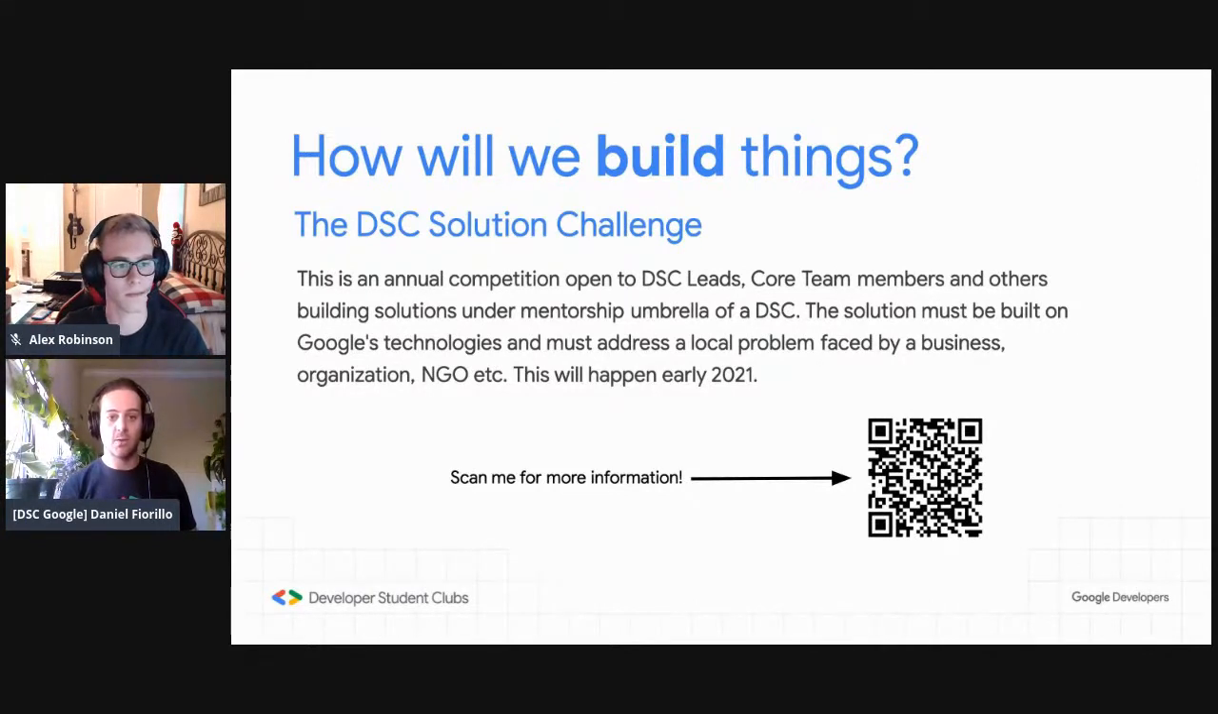So number one, you'll see a QR code. Please feel free to go ahead and pull out your phones and scan that. It'll take you directly to our website where you can find out tons more information. But allow me to give you the formal introduction here today. Solution Challenge is an annual competition open to all Developer Student Club members. This challenge is going to give you all the opportunity to use Google technology, one product or service, in a real world solution of your choosing.